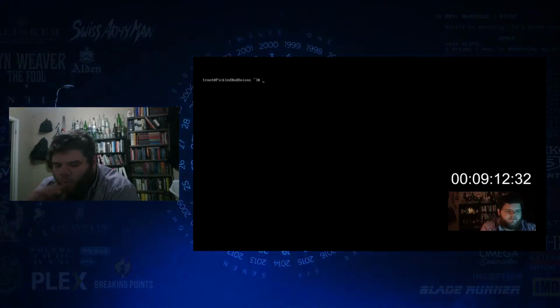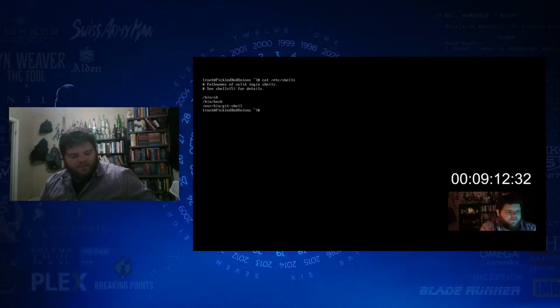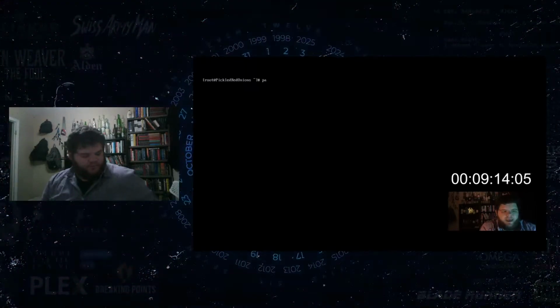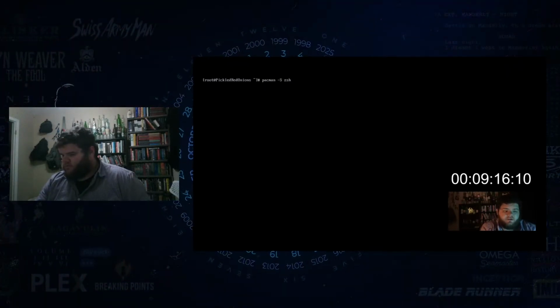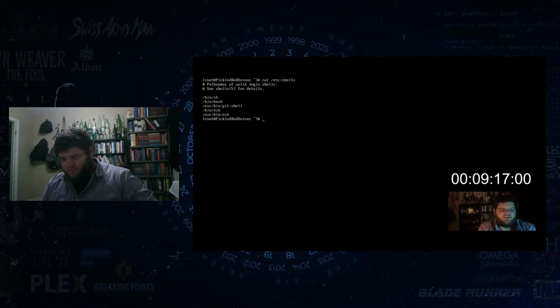Before I do that, though, let's cat out /etc/shells, which will tell us all the different shells that we have. We don't have Zsh, which I thought Arch came with for some reason. So I will do pacman -S and install Zsh. Cat out /etc/shells again. You can see /usr/bin/zsh is installed now.